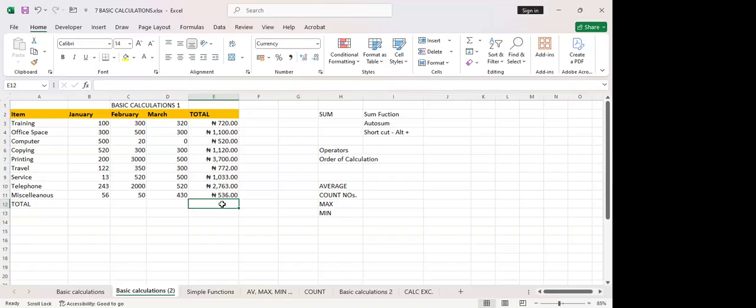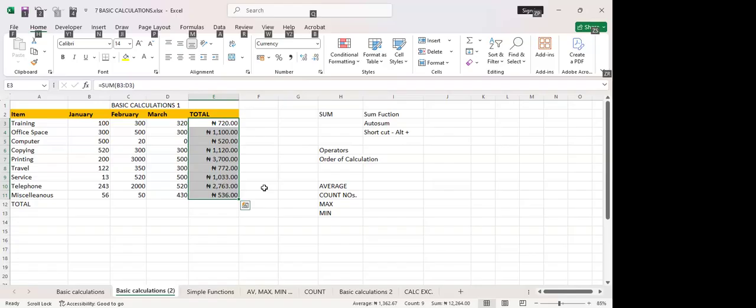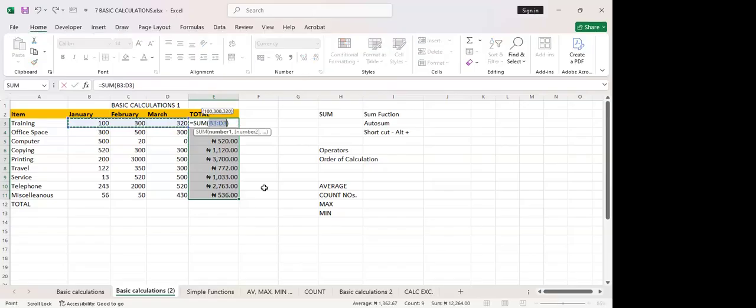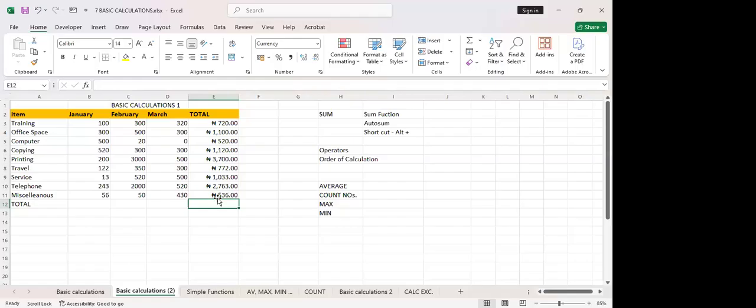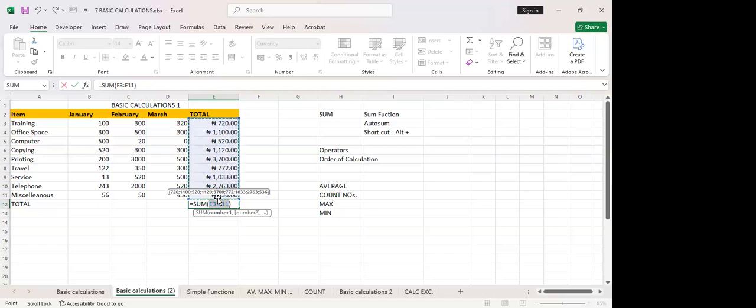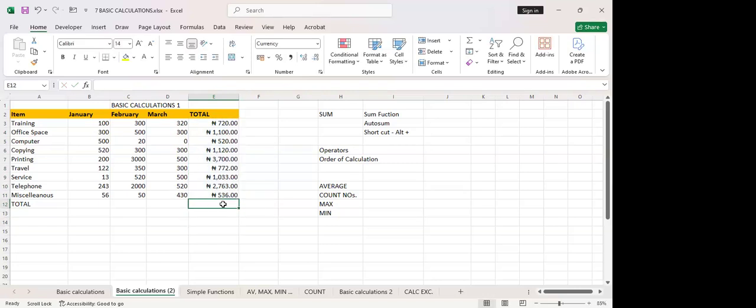Yes, sir. Select all the data above from 720 all the way to 536. We want to add them together. Have you selected them? Yes, sir. Hold your Alt key and press plus. Oh, sorry, no. Don't select. Just click at the bottom. If you select, it'll give you something there. Click at the bottom, the place where you want the total. Alt and plus key. Enter. Same results. That's a shortcut.